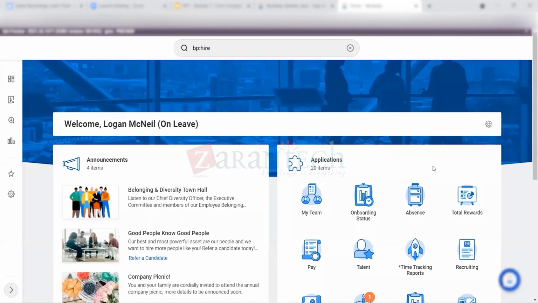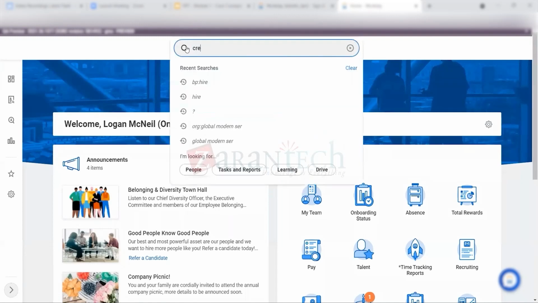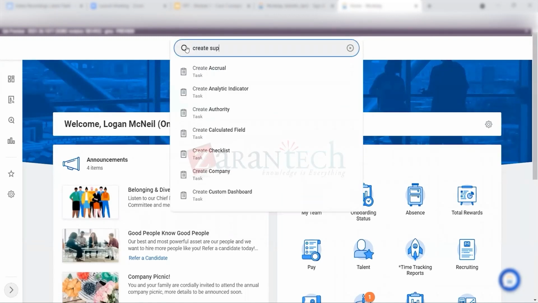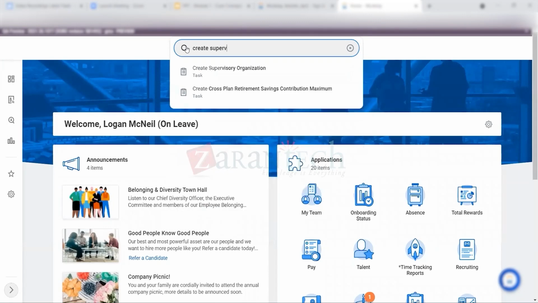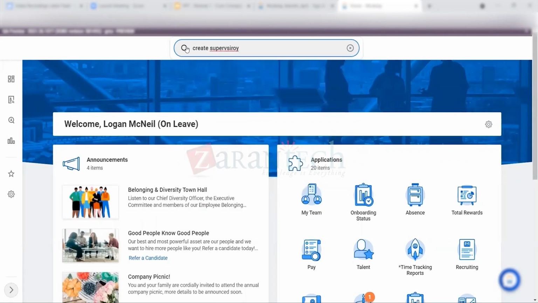So this logo we have completed. Now this is the search, which is very, very important. The same thing applies if you want to search for anything. Let's suppose I want to search for any task. So I'll just put in a task: create supervisory organization.